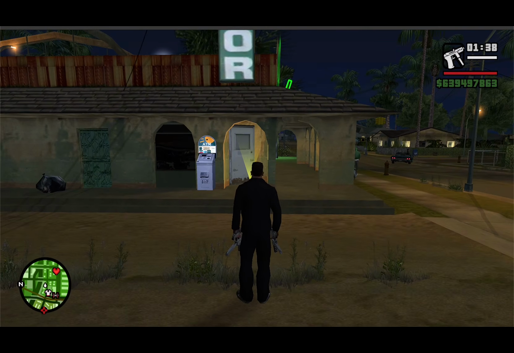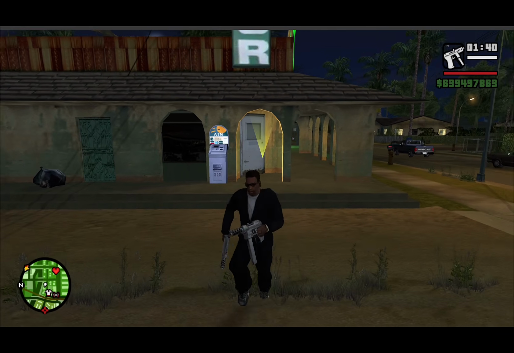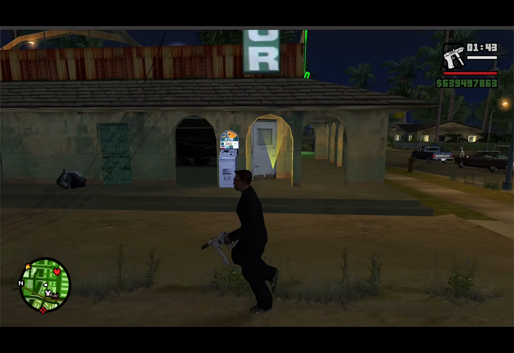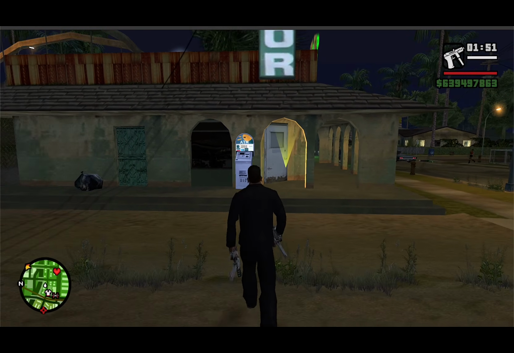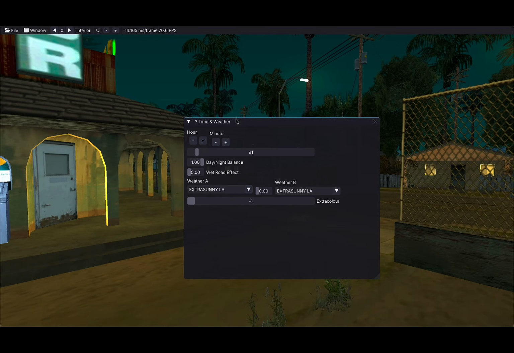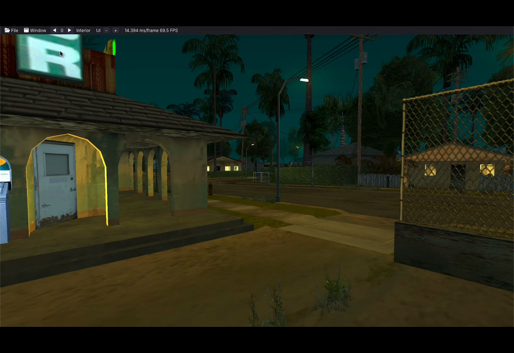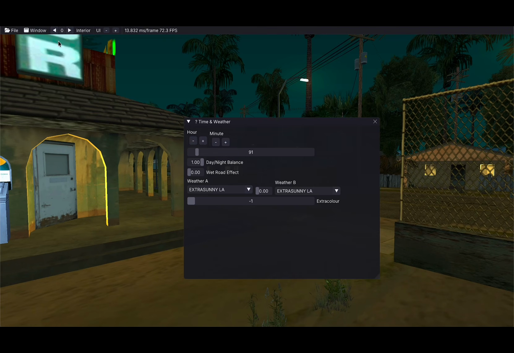And also, if you have two screens, or you can also split windows, you can put Ariane in one screen and your game in another screen, and it will work very fast like that. Oh yeah, you can also change the time and weather by pressing T or Window and Time and Weather. You can change the time here and the weather here.